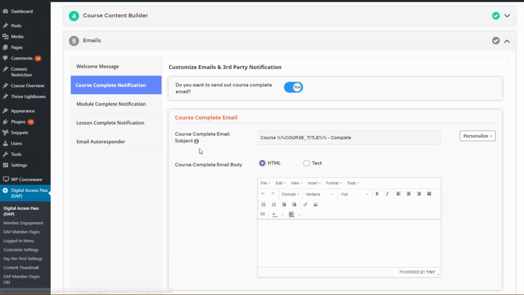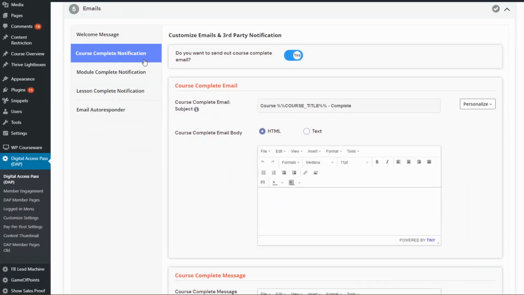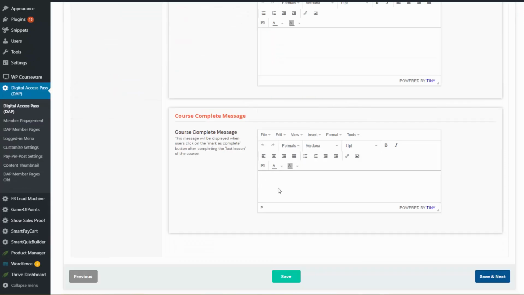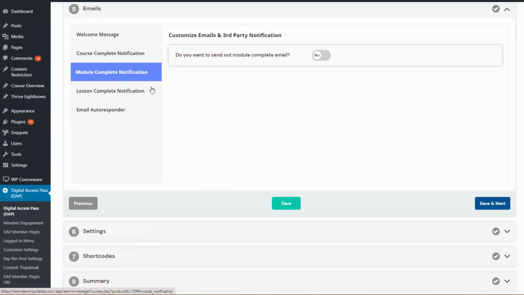And also, if you want to display a message when they complete the course, so on the last lesson page of your course. So if you want to display a message to say, congrats, well done, you have completed this course, you can add the message here. It will be displayed to the users when they complete the course.